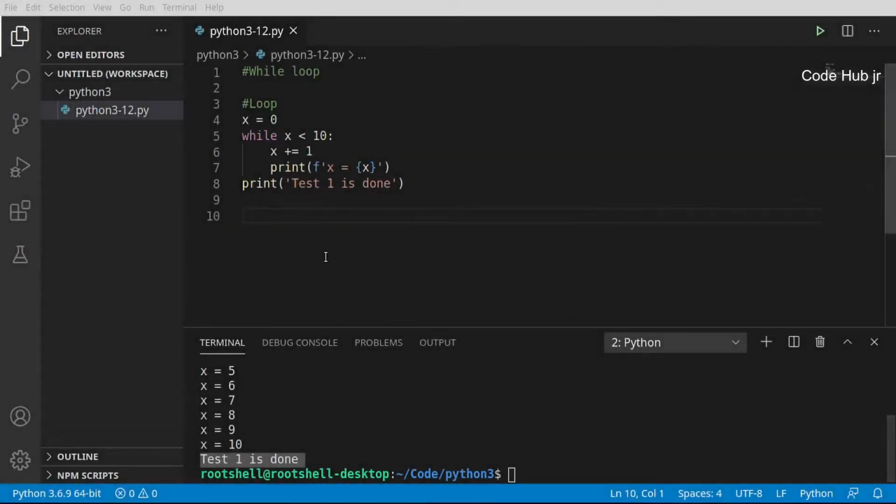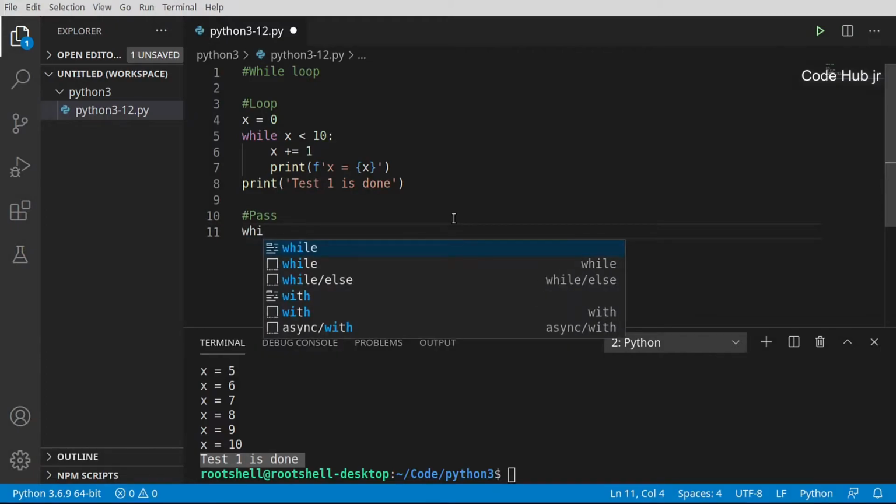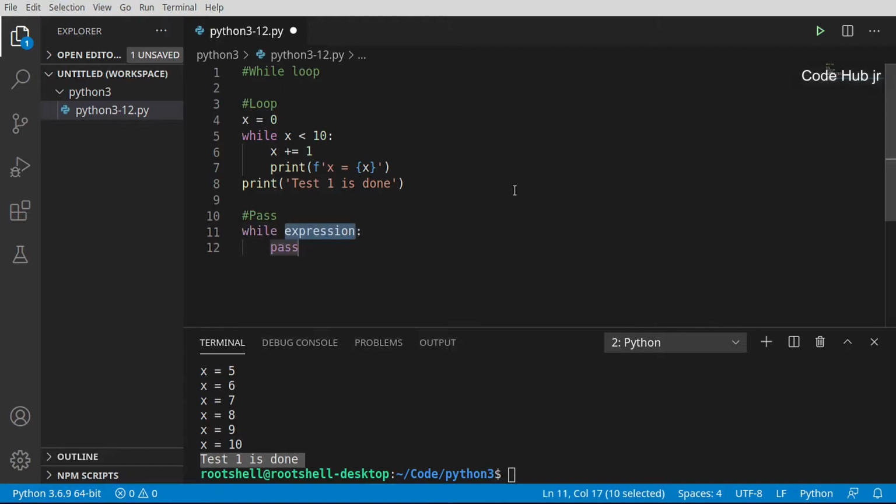Let's take a quick detour and talk about pass. You're going to see this quite a bit in Python land, and a lot of people don't really explain it. So let's just say while, and let's take this little template here: while expression, pass. This is a valid Python expression. Go ahead and say 0, and let's give it the same logic here.